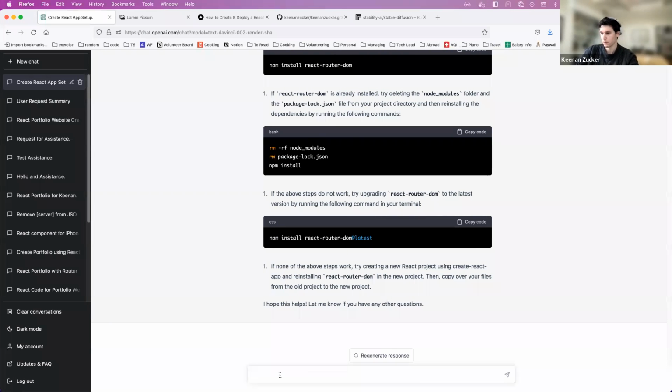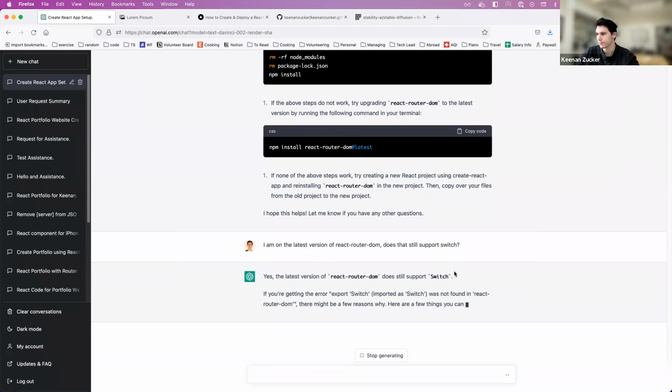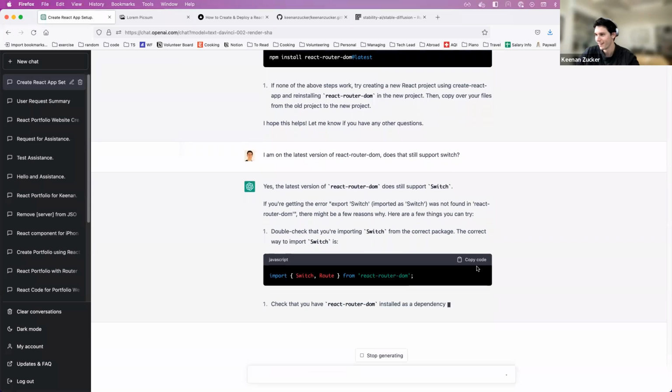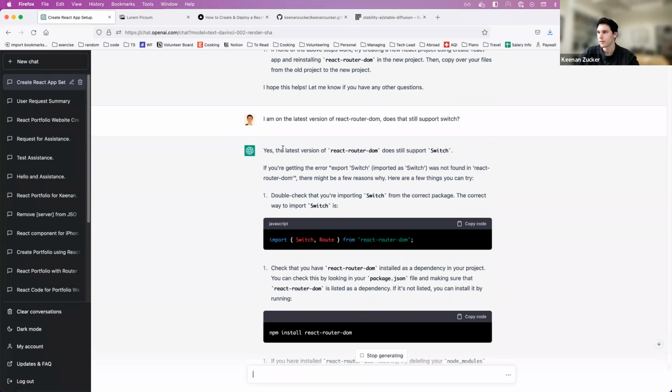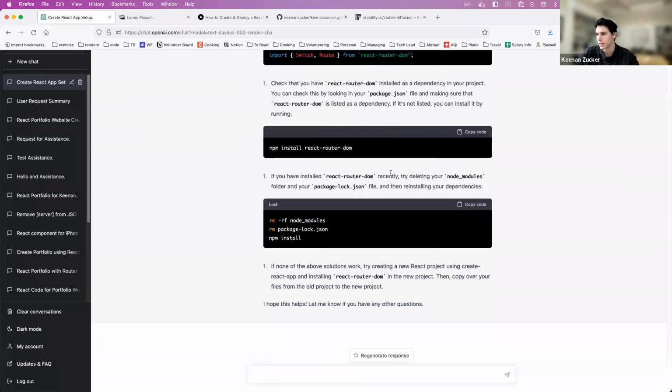Let's see if it knows. On the latest version of React Router DOM, does that still support switch? Let's see if it knows. Oh, no, it's not right. And this is why it's very confident that it still supports switch, and it does not. I'm pretty sure the latest version of router DOM doesn't use switch anymore.